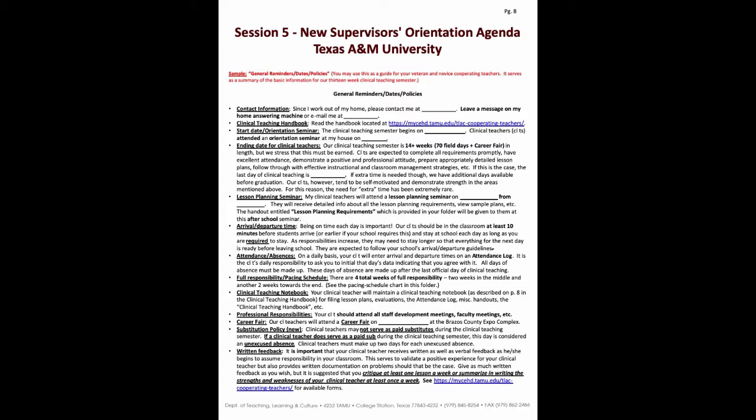For the last bullet, note that I've stressed the importance of written feedback from the cooperating teacher. I've written that it serves to validate a positive experience, but also provides written documentation on problems should that be the case. I've suggested that the cooperating teacher give as much written feedback as he or she wishes, but it is suggested that the cooperating teacher critique at least one lesson a week or summarize in writing the strengths and weaknesses of his or her clinical teacher at least once a week.